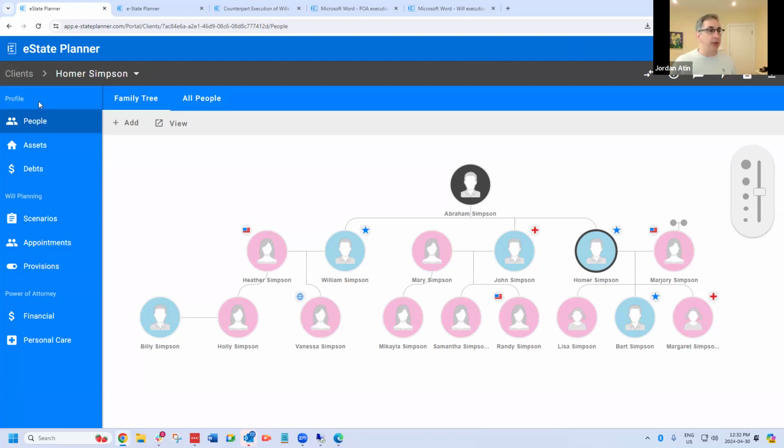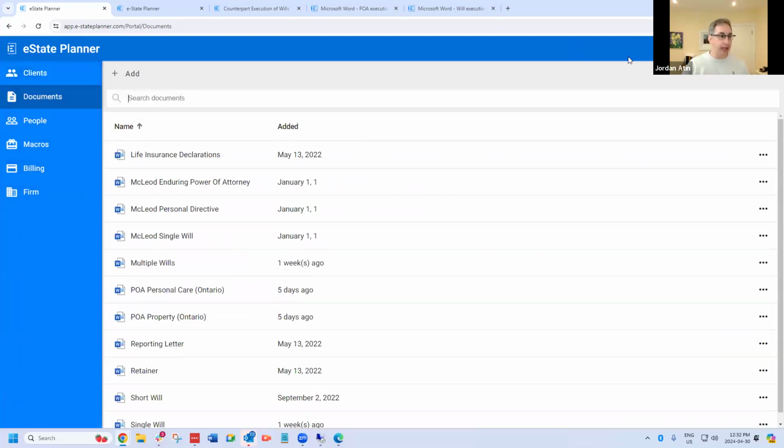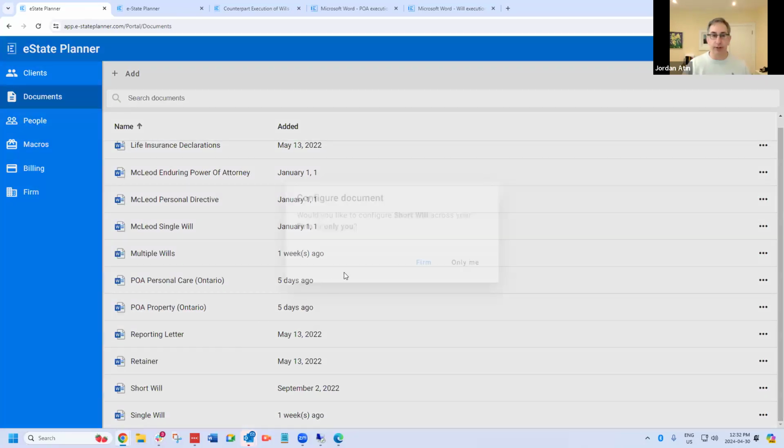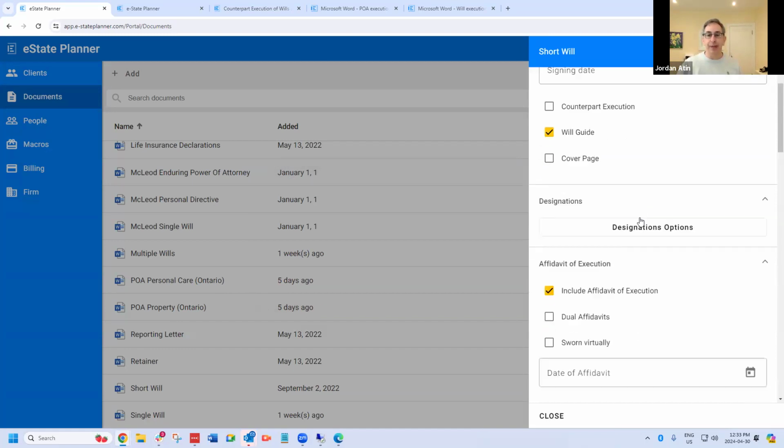But here's what I'm going to show you first, and that's basically setting up your documents. So for each of the documents, I'm going to go just to the short will, for example. When you're setting up your documents, you can set a few things as your default, as you know. You're not going to set a signing date as a default, probably, but if you do a lot of virtual execution, counterpart executions, then you could always set it by default to use counterpart execution. If you're like me, I don't. I do that more rarely, so I won't have that as my default.